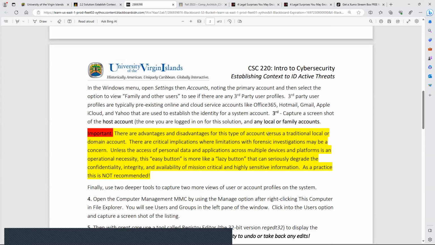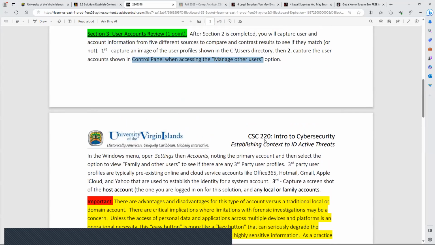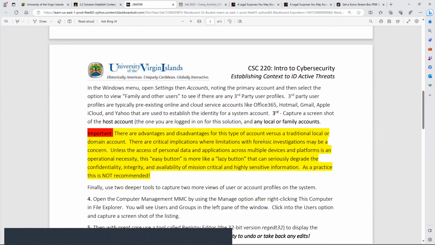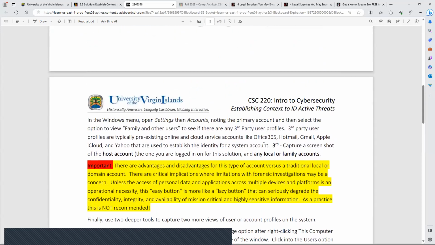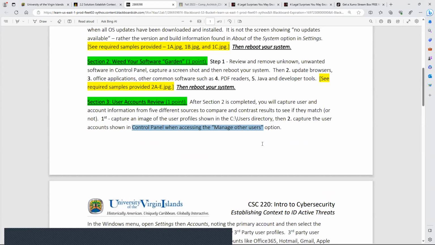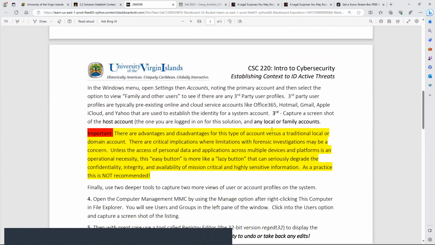The third thing, right? The third thing, you can find user accounts. Was that number 3? That's number 2. The host account, the one you were logged in for this solution.